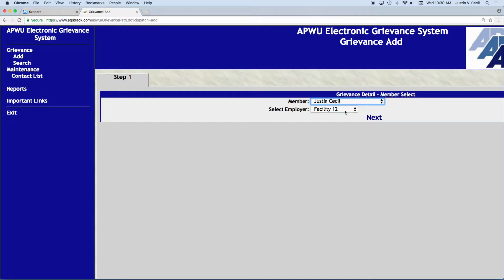All right. Then you will select the employer. Many of you only have one employer listed, that being USPS. However, several of your locals have set it up so that different office locations have their own unique identifier. So what you want to do is select the relevant office location or facility that's applicable to this member. And when you select that facility, you will simply click on Next.